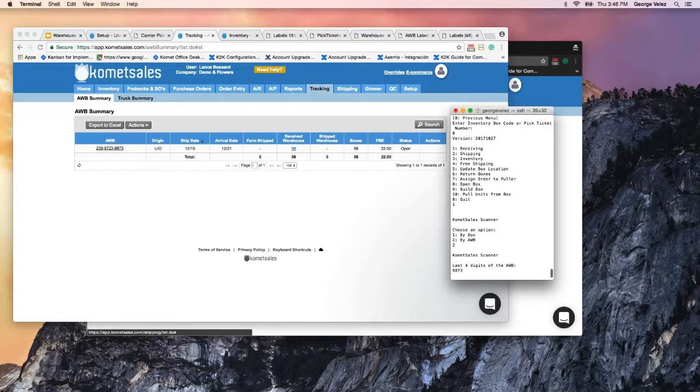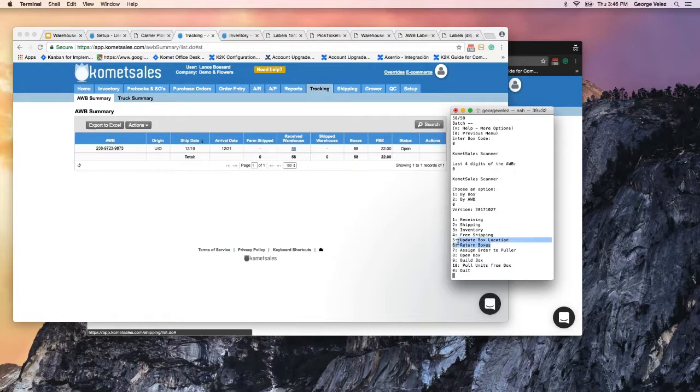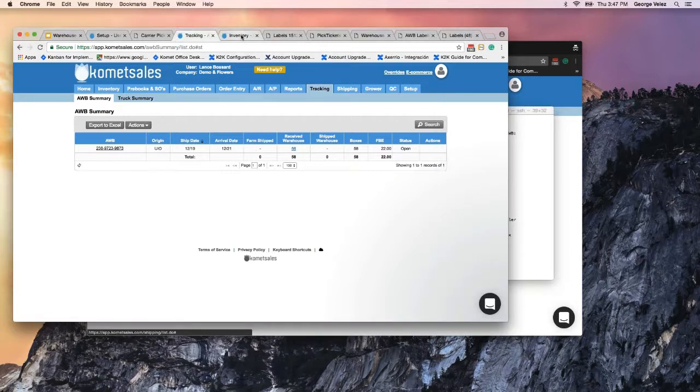Within your scanner options, you do have a way to return boxes. Let's go back to the main menu. Option 6 is return boxes. The system is going to allow you to scan the pick ticket, which refers to the order that you invoiced that product under.